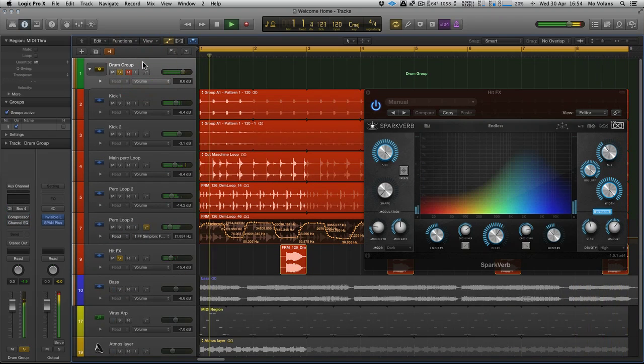And I might go ahead and add some parallel compression to this, maybe some more saturation. But that gives you an idea of how you can go ahead and layer a mixture of hits and loops and effects to build up a good drum track. Well, at least a drum track that works well and fills all the frequencies and ticks all the right boxes.